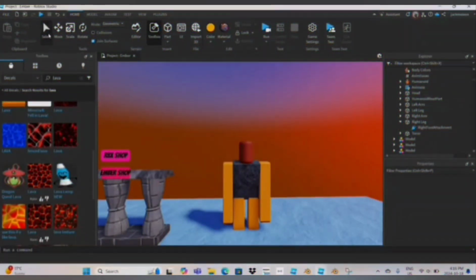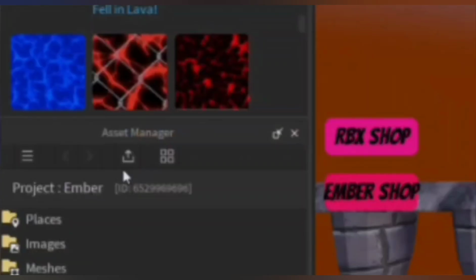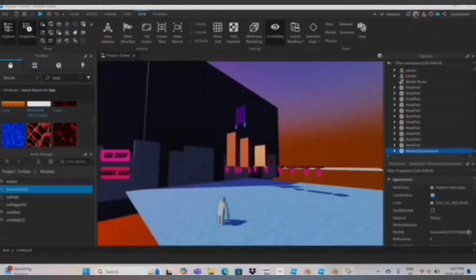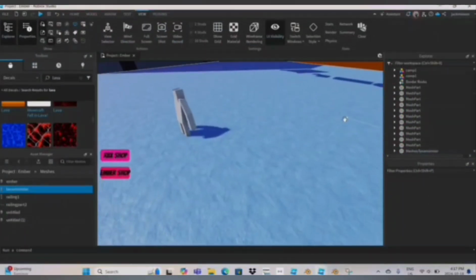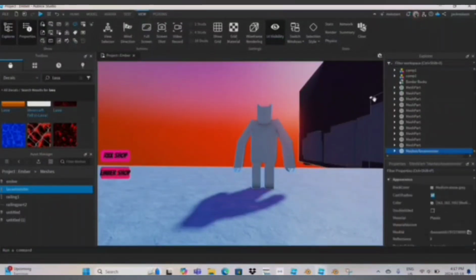And now that we're in studio, let's delete the old lava monster. That was terrible. And let's go to View, Asset Manager, and bring in the new one. And here it is, guys. This is the model that we made.